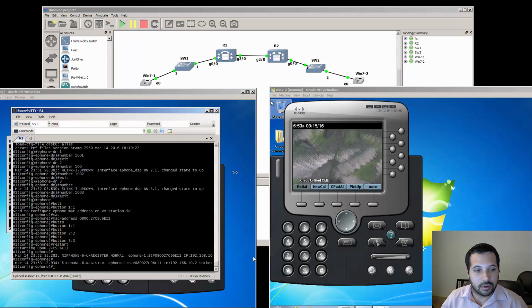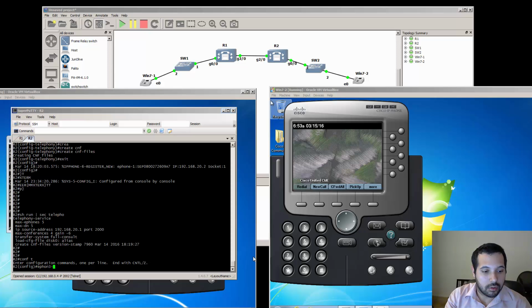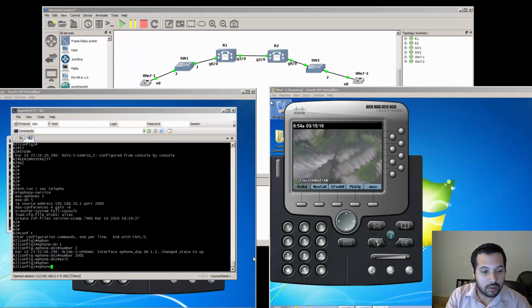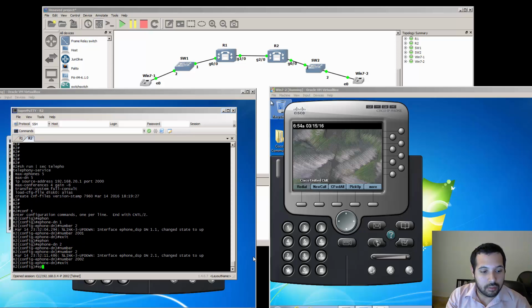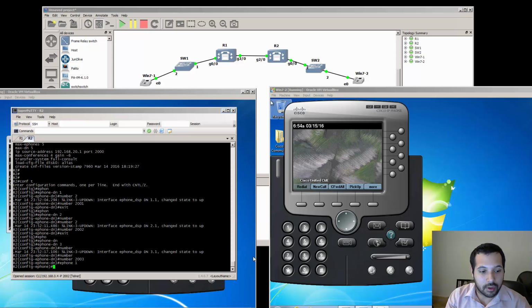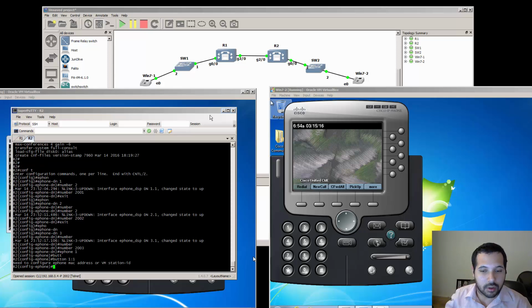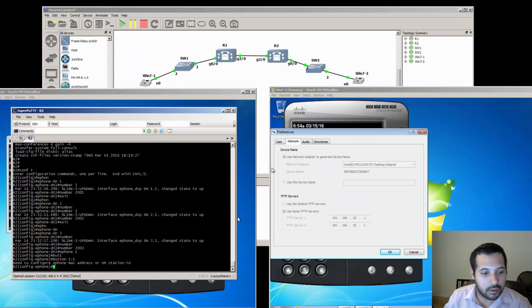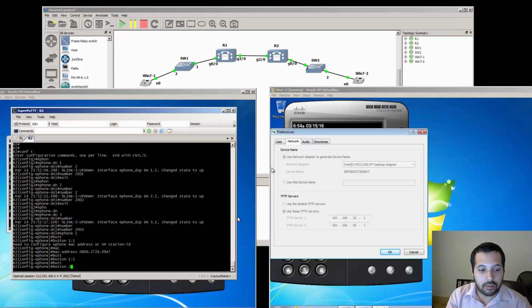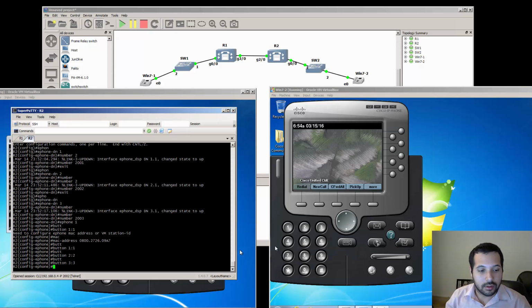Now let's go ahead and do the same for the other phone. In this case, we're going to say 2001, 2002, 2003. And then ephone 1. And I don't think we have a MAC address, so button 1. Okay, we need a MAC, so it's MAC address 0800.2726.0987. Okay, 2, 3. Okay, and quick restart.